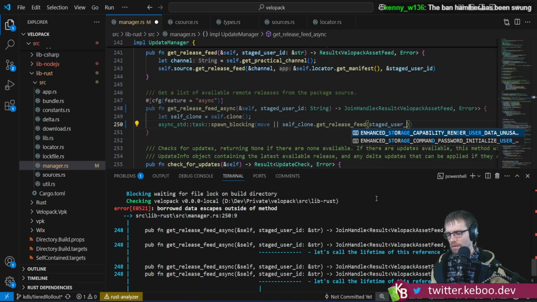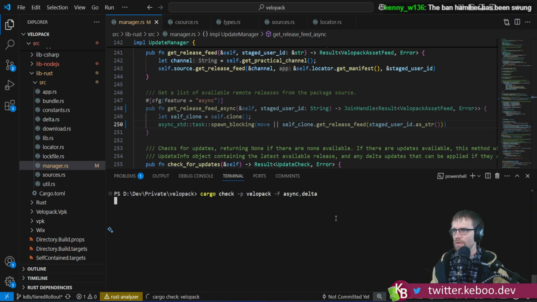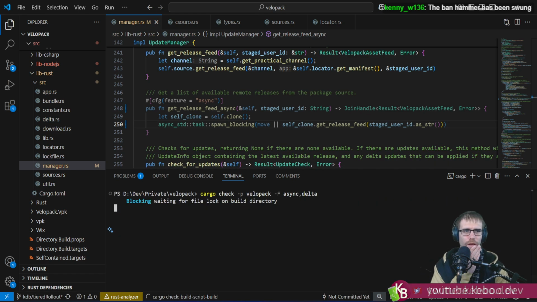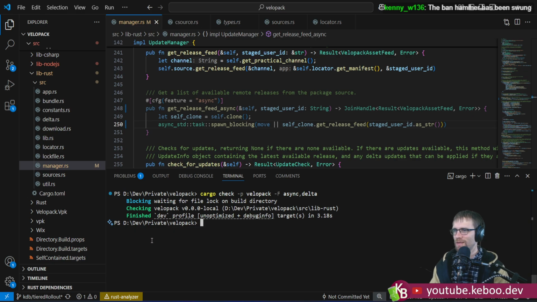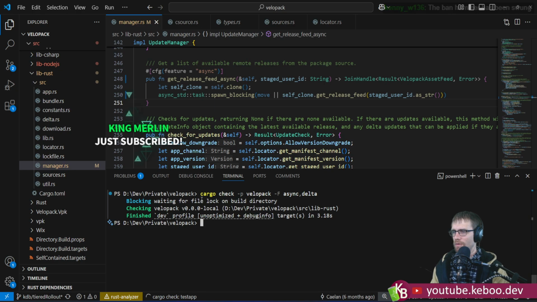User ID, because I realize this is what's biting me. The ban hammer's been swung. There we go. Okay. So that now is all green.